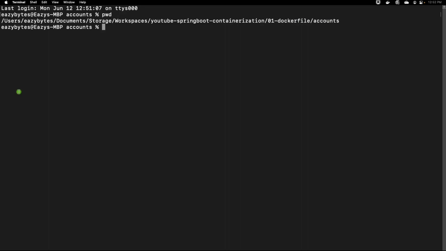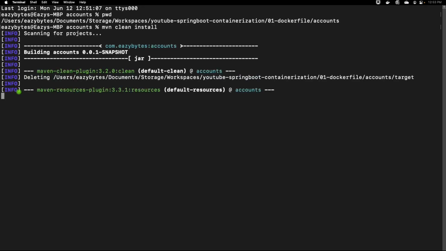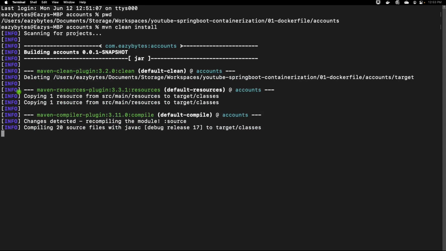The very first thing I need to do here is generate a jar for my Spring Boot application. Post that, using the same jar, I'm going to generate a Docker image. For that, let's execute the Maven clean install command. So the command is mvn clean install. With this command, our application will get compiled and a jar file will get created inside the target folder.